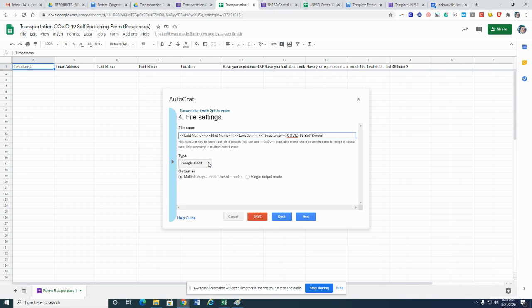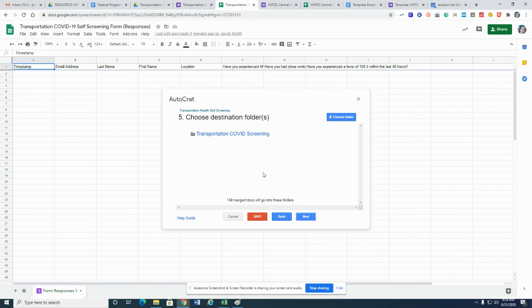Now, what type of doc do we want to populate? This is really a receipt, so I want to make that a PDF because I don't want that to be editable. Click next. I never choose single output mode. I think I've tried to in the past, and it has messed me up.